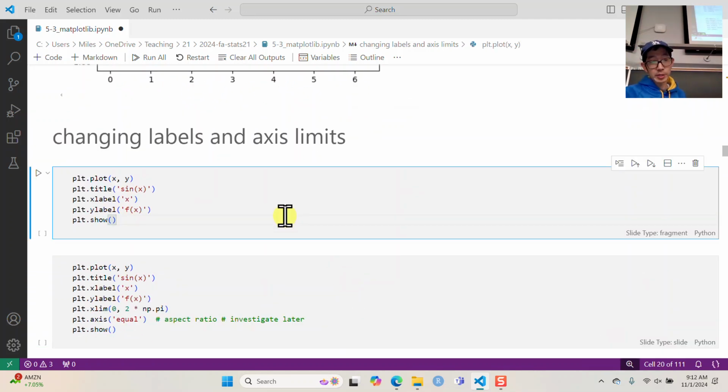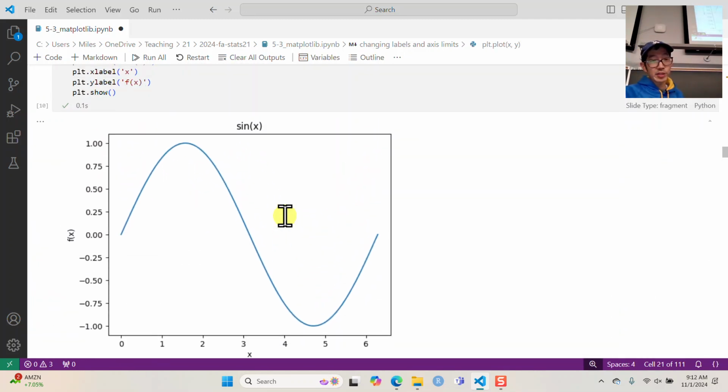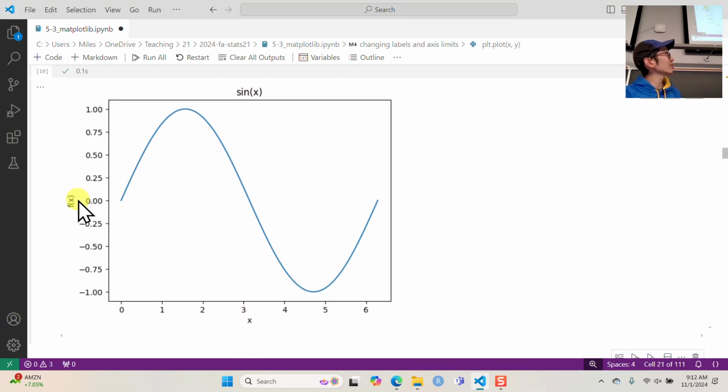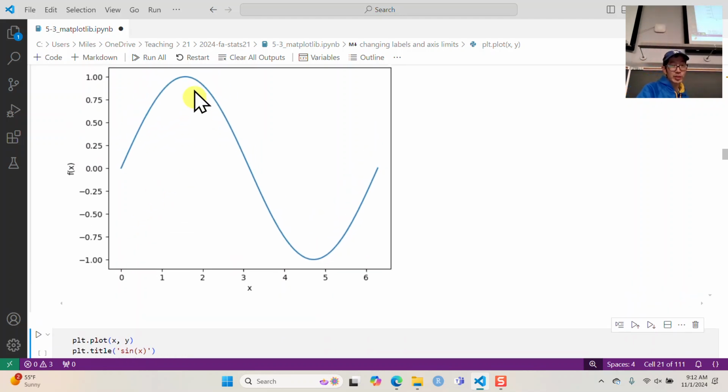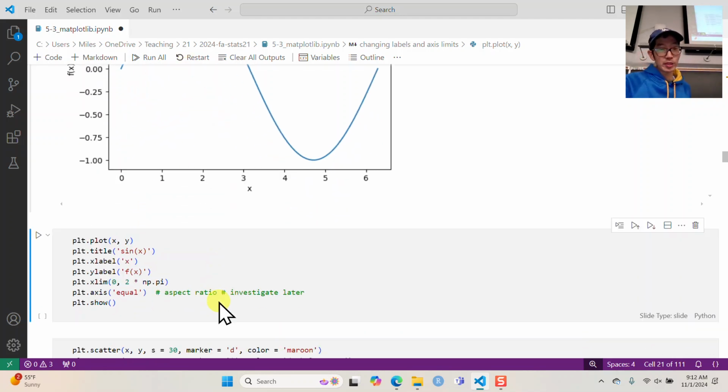Okay, so here I'm going to just go ahead and put in labels. So here's sine of X, the title. The X label is X, the Y label is F of X. Okay, we get a little bit of padding on the top and the bottom, and we can change that. So I can say X limits go from 0 to 2 pi.